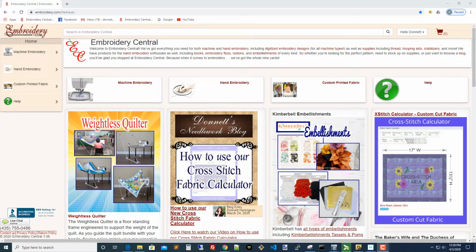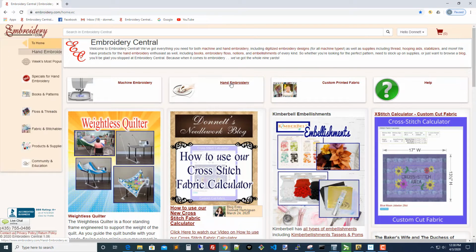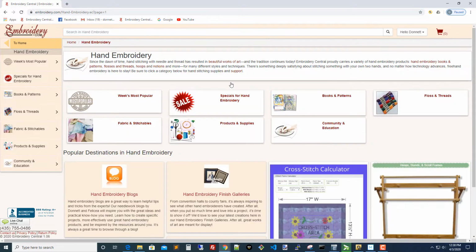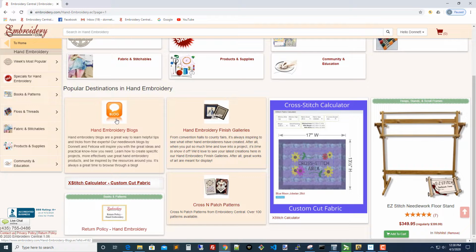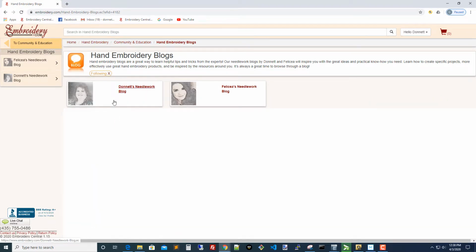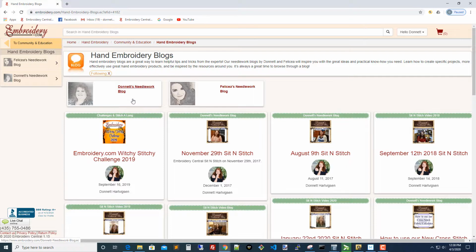Well, I got to thinking that maybe you don't know how to get to my blog or how to turn your notifications on. So I thought I would take a moment to show you how to get to my blog and how to turn your notifications on. So if you're on the main page, click Hand Embroidery, of course. The easiest way you'll see is it says Hand Embroidery Blog. So you'll click on that. That will take you to mine and Felicia's needlework blogs. So you'll click into mine.